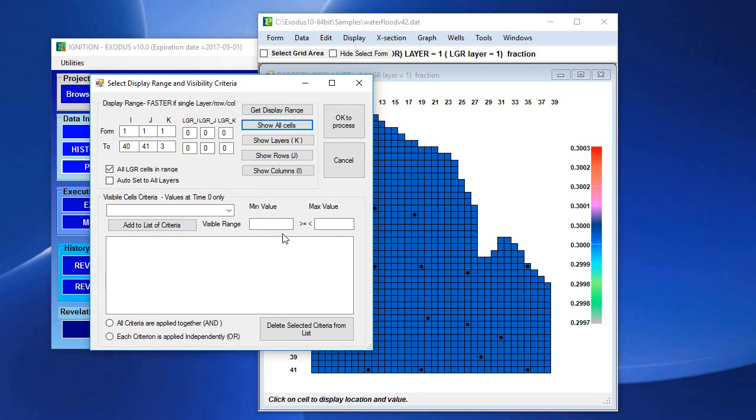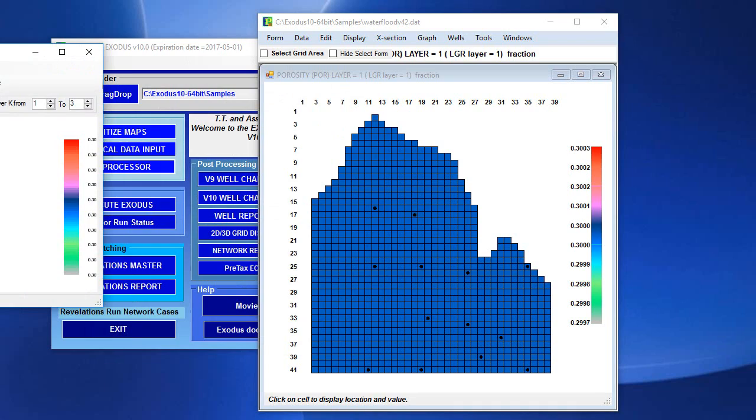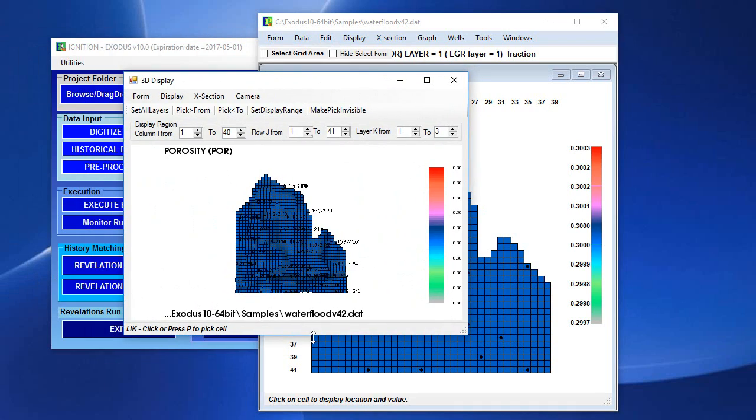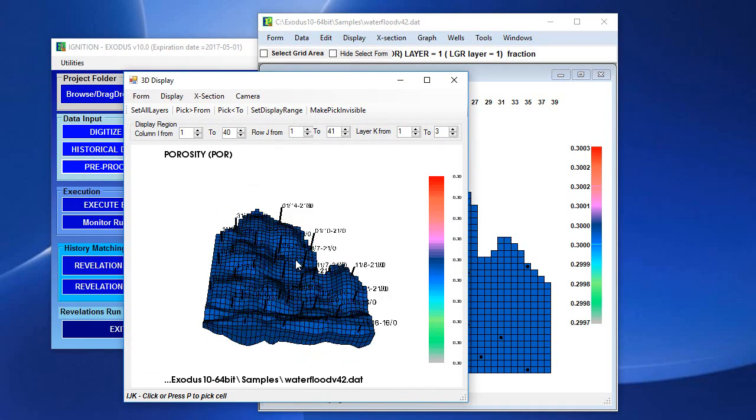For large models, we can choose to show one single cross section in the XZ. For smaller models, we can choose to show the entire model, and we're going to do that in this case. Choose all cells and display, and that shows us a 3D picture of the model.